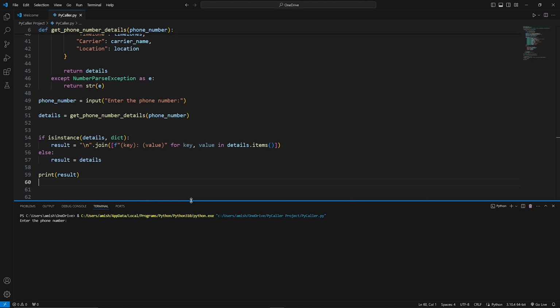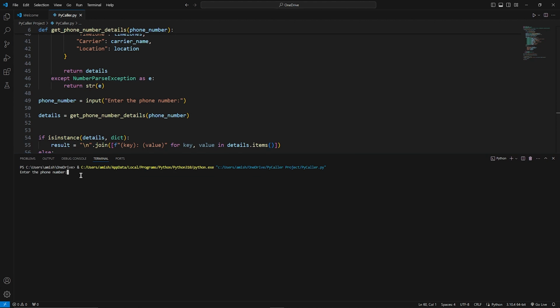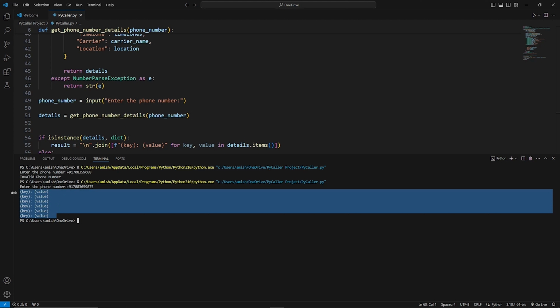So here you can see that I'm getting the option to enter the phone number. I'll just enter any random phone number and we will check whether our code is working fine or not. So here you can see that it is showing me invalid phone number because I have not entered a 10-digit phone number, which is the pattern for India. I will just run this code again and again I will write a phone number. Now I will hit enter. Here you can see that I'm getting some error. So let me check what is this error.